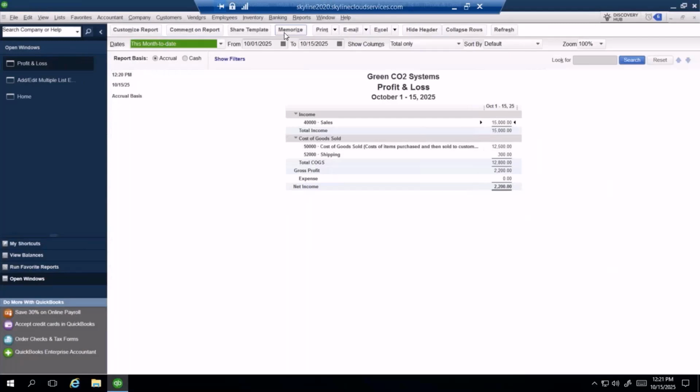Even if you don't come in here to tell QuickBooks to memorize it, when you go to close out of the report, it will give you a warning that says you've made modifications to the report. Would you like to save those now? So it is helpful in ensuring that those customizations aren't lost.